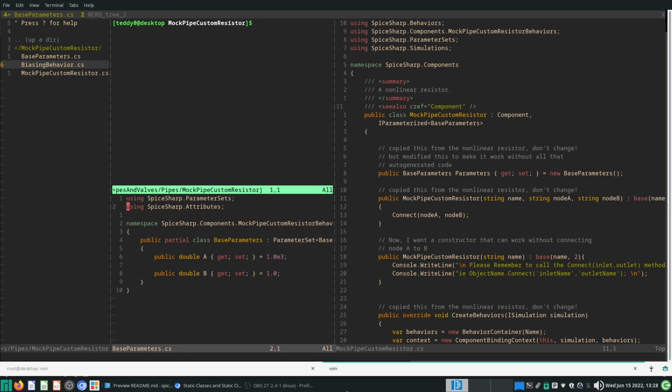Now the base parameters is more or less the same, but you can see the namespace for the MockPipe custom resistor. So this is a custom resistor, but I just changed the class name to MockPipe, because it's supposed to be the standard template for which I model all the pipes. So this will be under the namespace SpiceSharp components. It will use the namespaces SpiceSharp parameter sets, SpiceSharp simulations, SpiceSharp behaviors. No change there. The other namespace I use is SpiceSharp components MockPipe custom resistors.